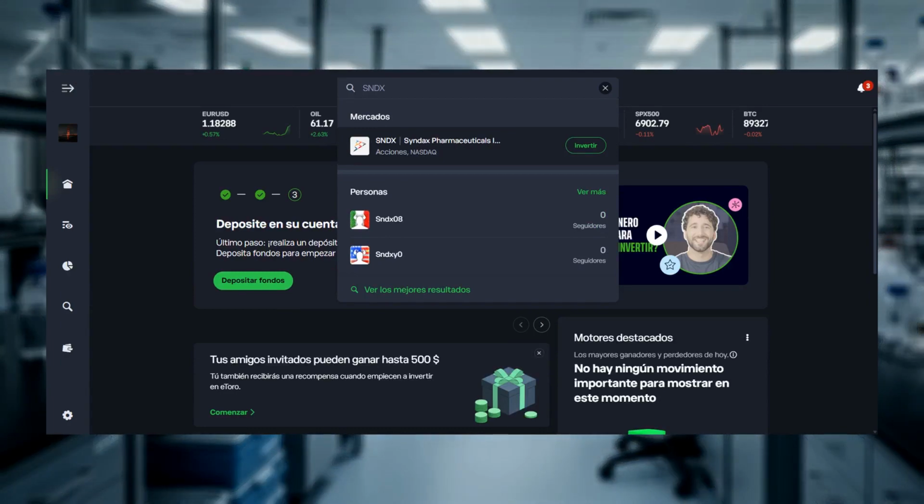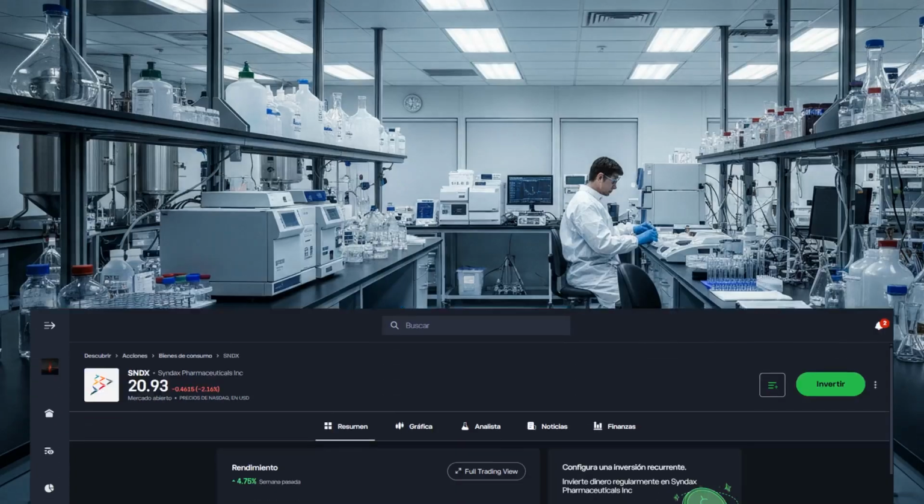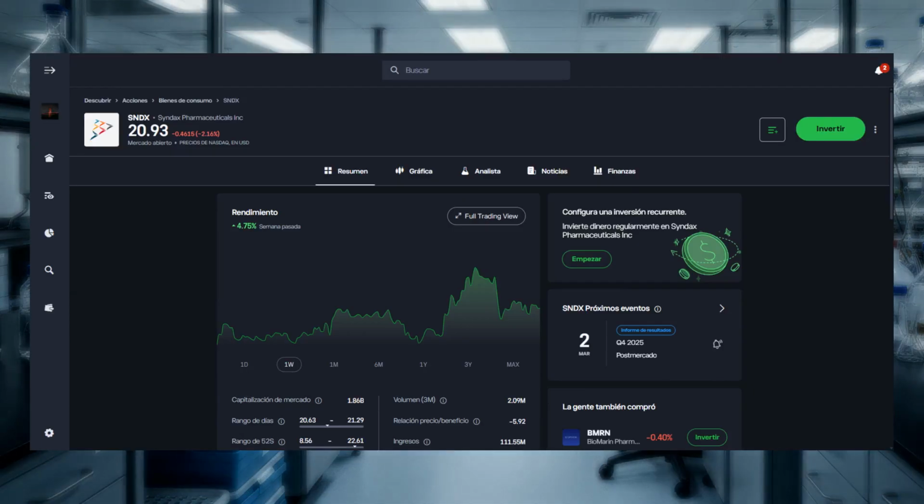Verify the company name and exchange to make sure you have the correct listing before proceeding. On the asset page, you will see basic company information and a price chart for the stock. Confirm the listing shows Syndax Pharmaceuticals Inc. on NASDAQ, so you are looking at the right security.